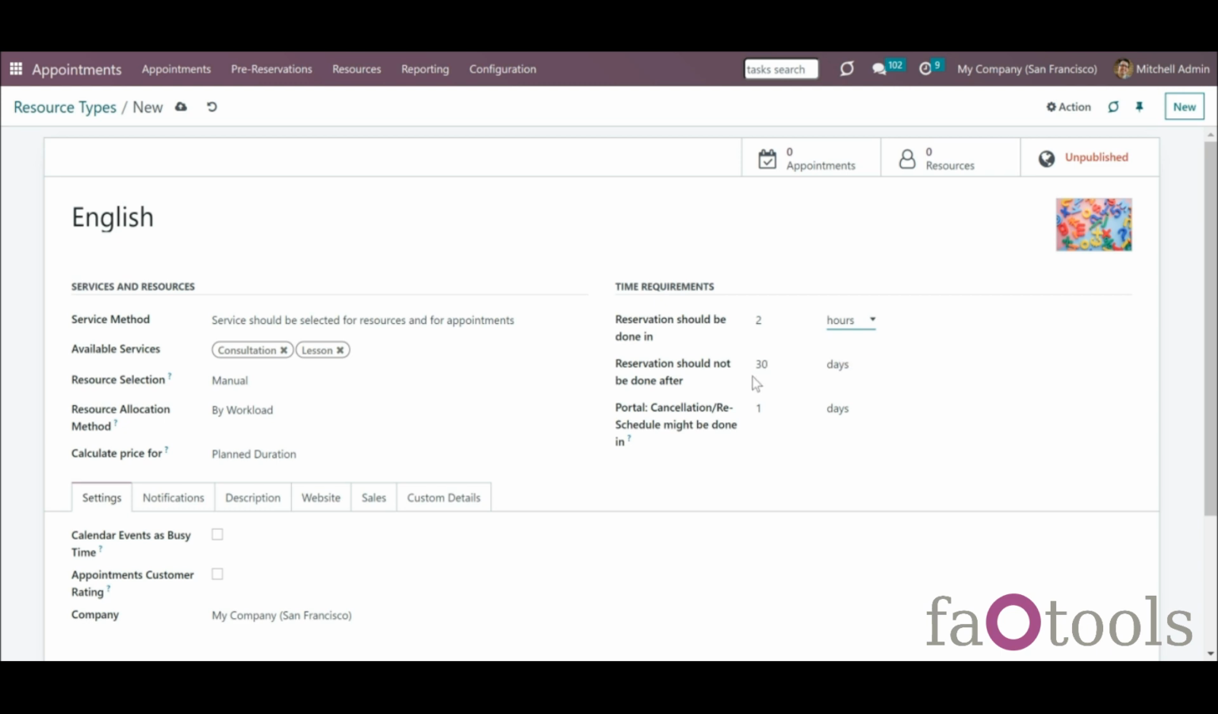Also, a user will not be able to book an appointment if the time before the appointment exceeds the time set, and online reservations should not be done after. This way, a user will not be able to book an appointment in 30 days. Let's change that to 5 weeks. This way, the managers and the clients will be able to book lessons only for the next 5 weeks.